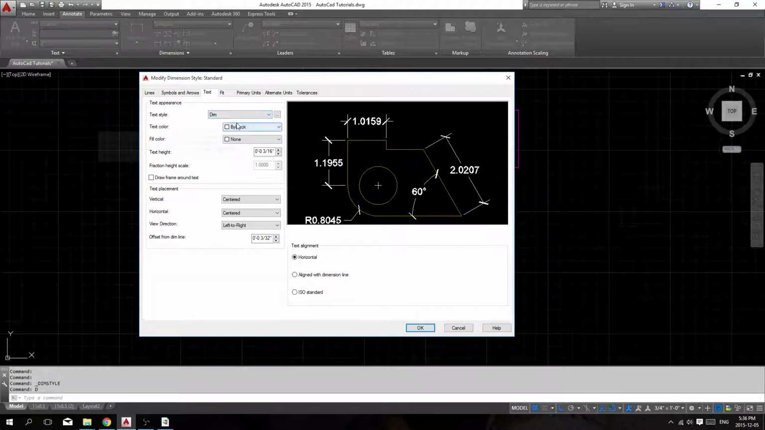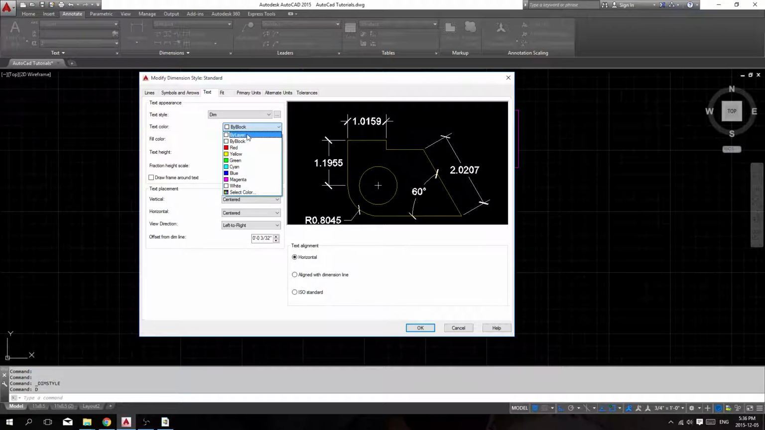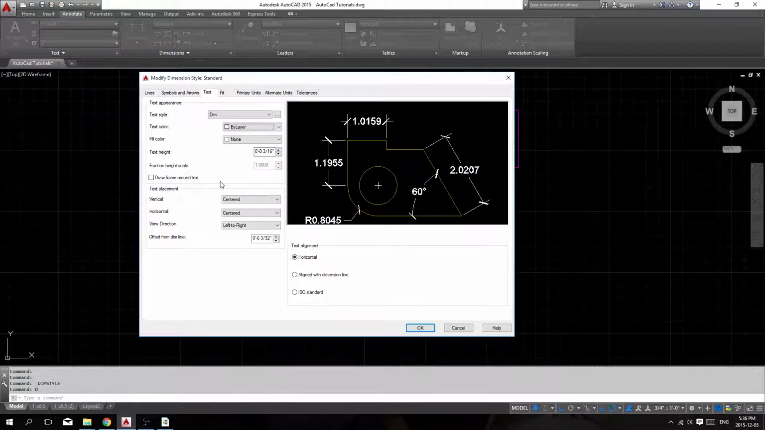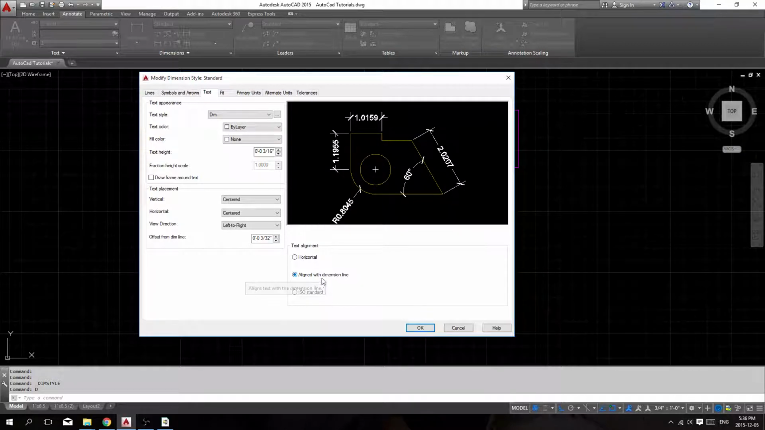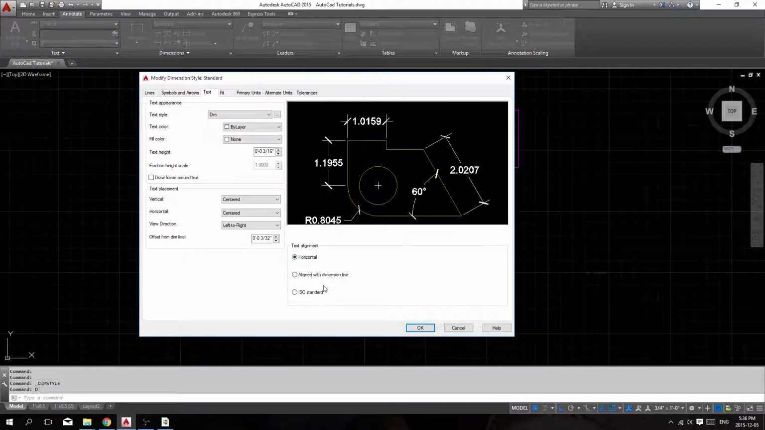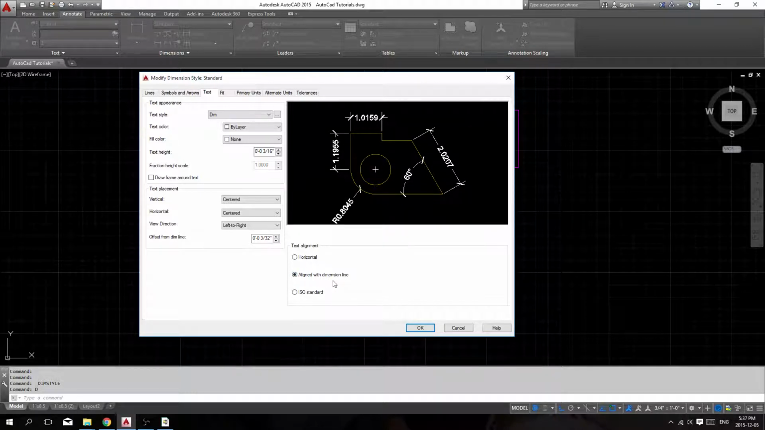So this is our dim. The text color, same thing, pick by layer. The fill color, nothing. So this is the most important thing, the text height, 3/16. Later on I'll create a video on how we get all the heights for every scale that we do. Okay, now this is good for us, everything is good here. Text alignment, aligned with dimension line. So you can have it as horizontal or aligned with, I'd like to have it as aligned with dimension, so press that for now.